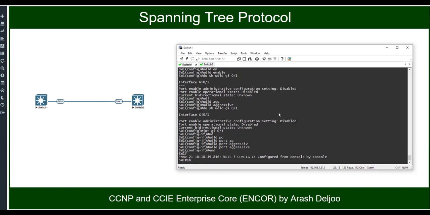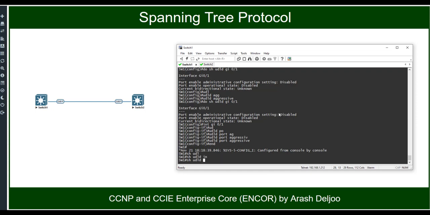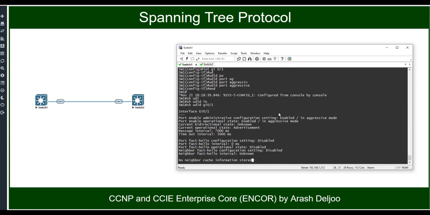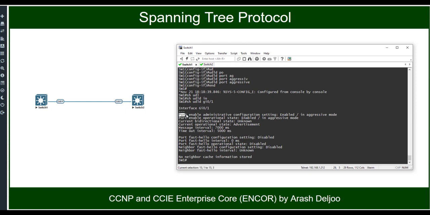Let me show you. Show, for example, UDLD, then gigabit 0/1 can show us that UDLD is enabled on this interface port. Enable administrative configuration setting. Enable means I have configured the UDLD on this interface. Port enable operational state is enabled in aggressive mode. It's okay. Current bidirectional state unknown.